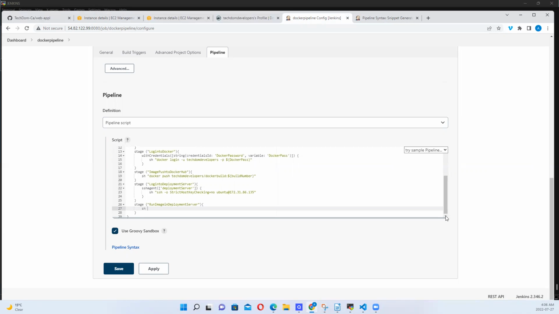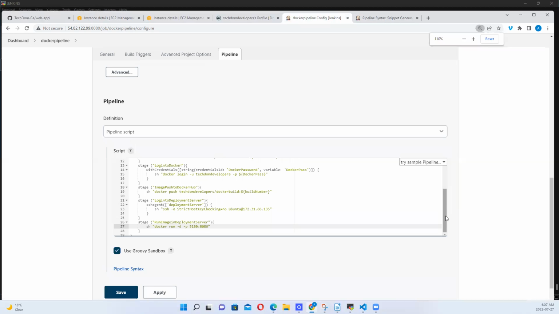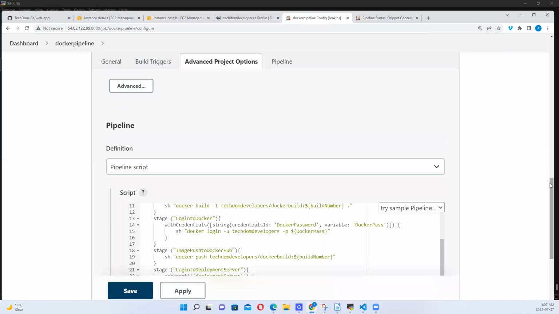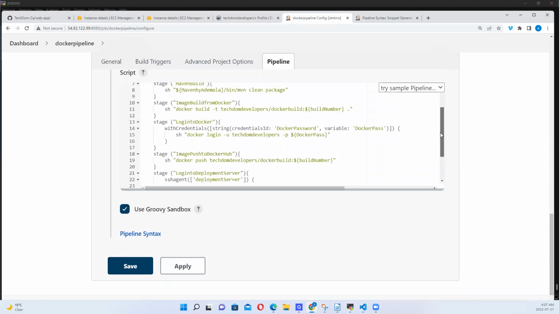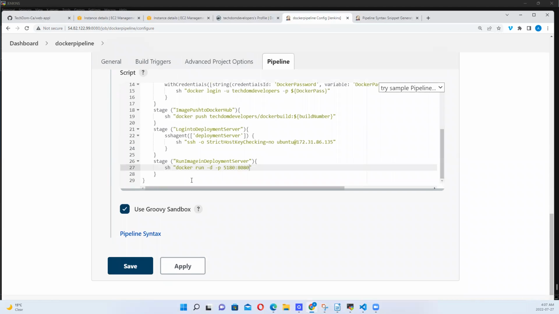Let's say SSH, and I say docker run. I can specify dash d, dash p. Let's say I'm using port 5180 in that deployment server, and the port for Tomcat is 8080. I should have said this earlier. The port for Tomcat is 8080.